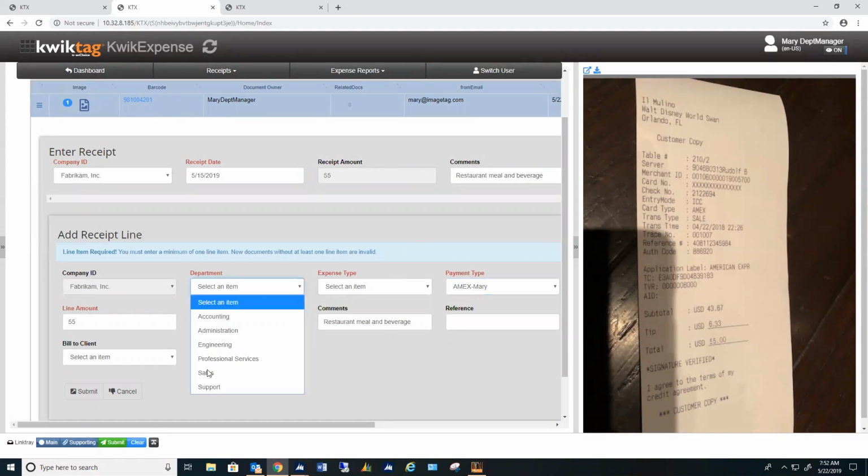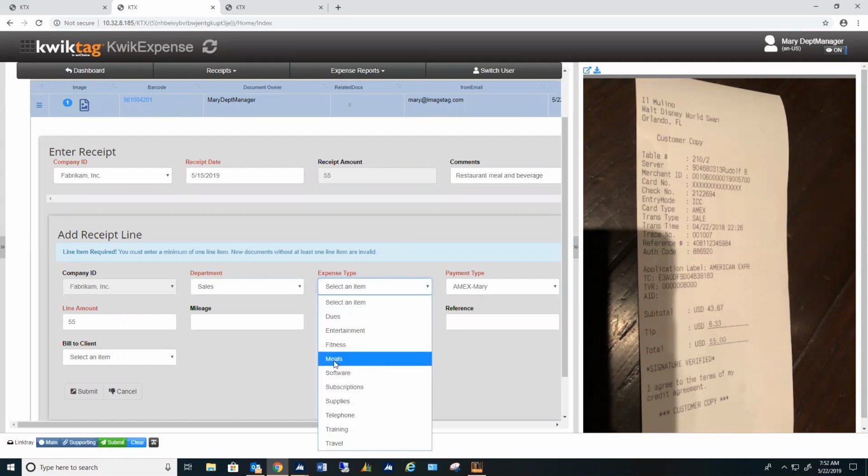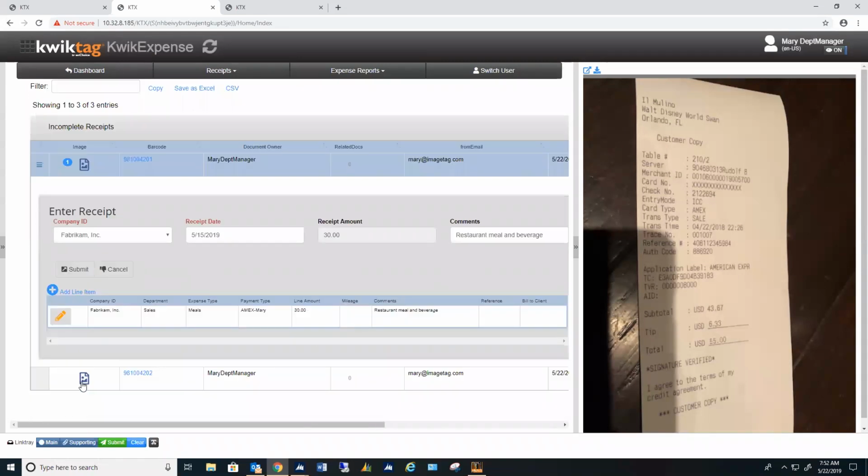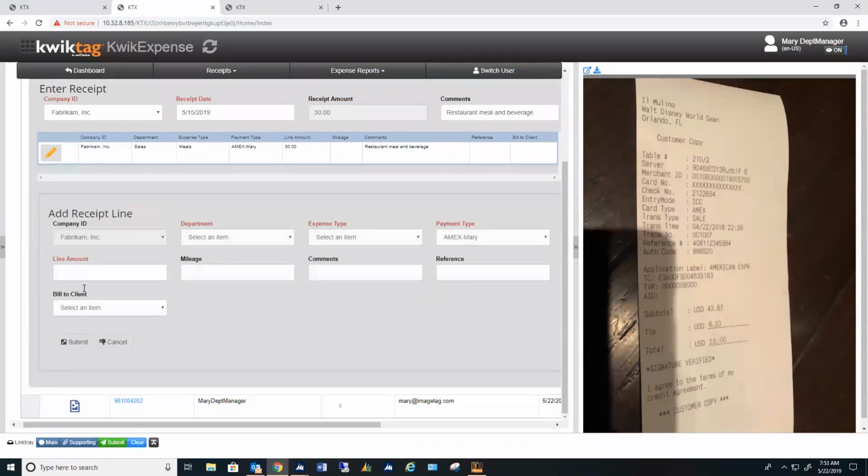Okay, but let's say that this $55 dinner, let's say that I was representing sales for part of it. Of course, it was a meal regardless, but let's say that $30 of it is going to go to sales, and that I've got then another line item that maybe $20 of it was going to go to support, because I also met with a customer during that dinner that had some product questions, and they really needed to know a little bit more information.